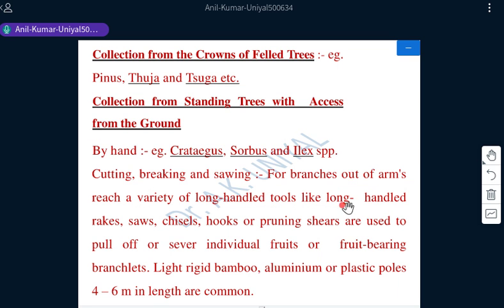In this method, cutting, breaking, and sawing for branches out of arm's reach, a variety of long-handled tools like long handled rakes, saws, chisels, hooks, or pruning shears are used to pull off several individual fruits or fruit-bearing branchlets. And light rigid bamboo, aluminum, or plastic poles 4 to 6 meters in length are generally used for this purpose.